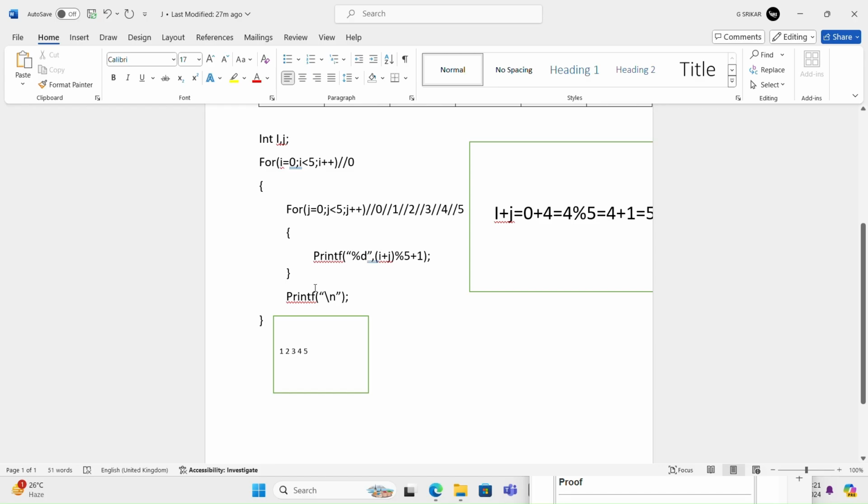So it comes out from the loop, executes \n and goes to the next line successfully. Now it goes here and increases the I value by 1. Now it again enters the loop and freshly initializes j with 0. Now the I value is 1, the j value is 0.